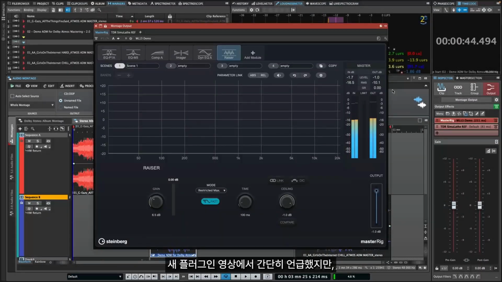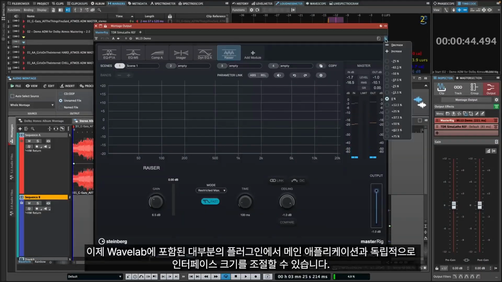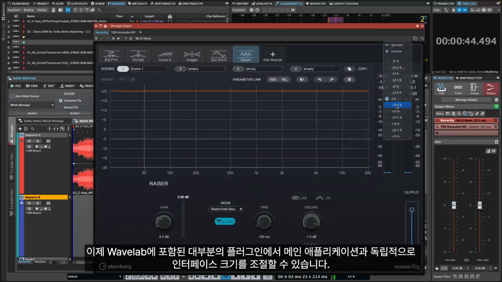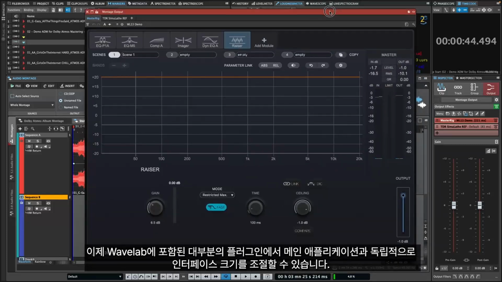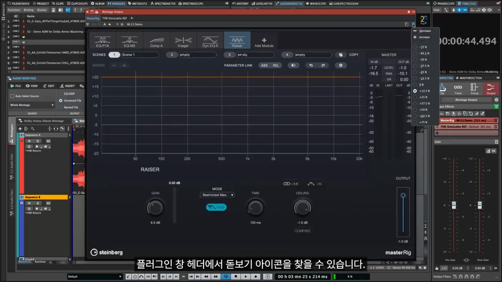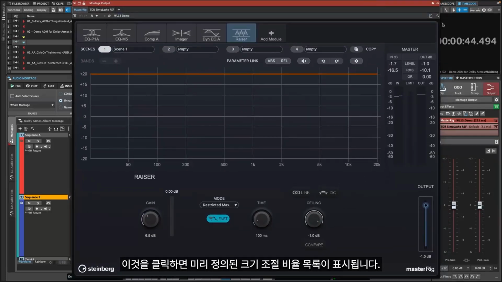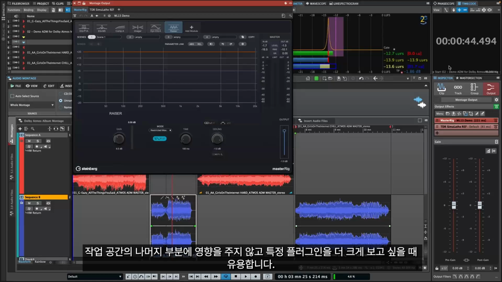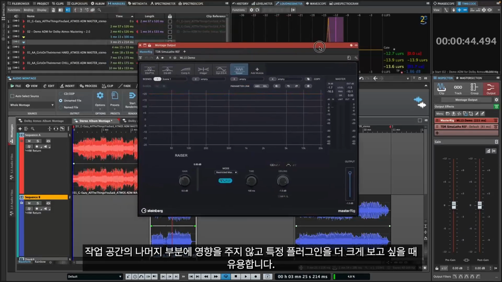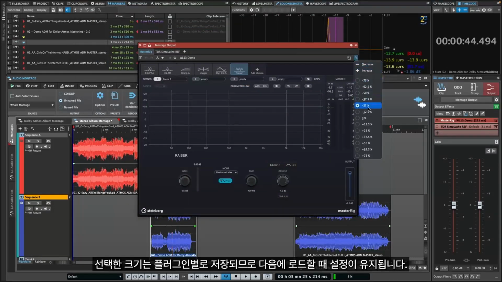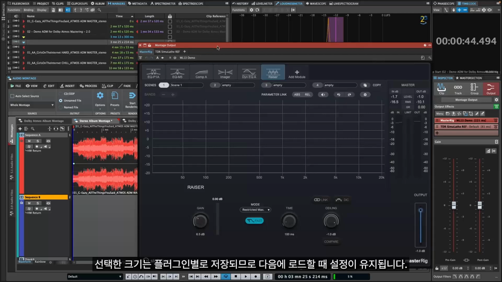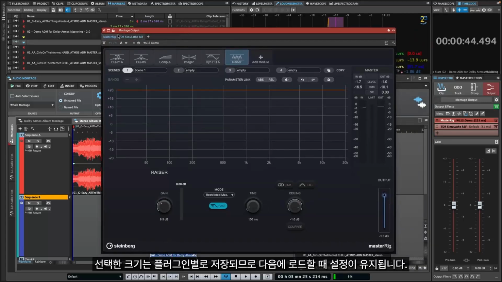I mentioned this briefly in the new plugins video, but most of WaveLab's included plugins now let you scale the interface independently of the main application. You'll find a magnifier icon in the plugin window header. Click that and you'll see a list of predefined scaling percentages. This is great when you want a larger view of a particular plugin without affecting the rest of your workspace. Your selection is saved per plugin, so it'll remember your preference the next time you load it.